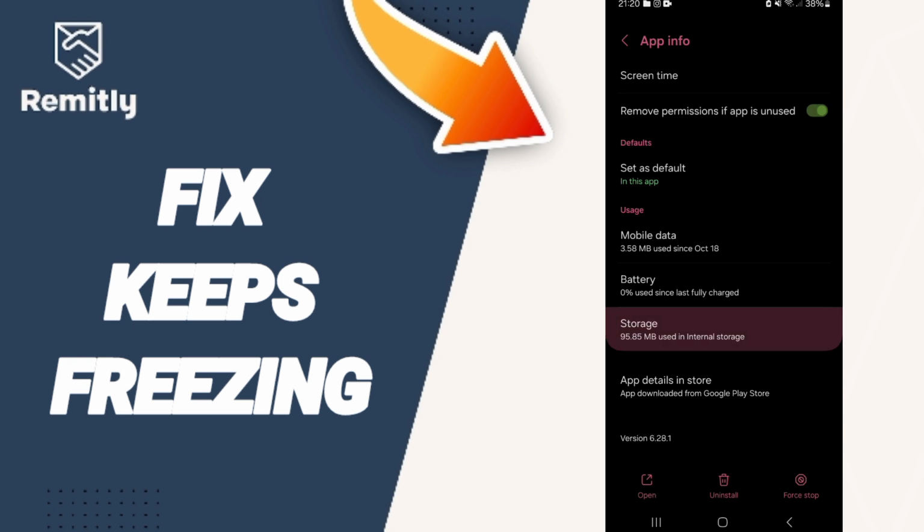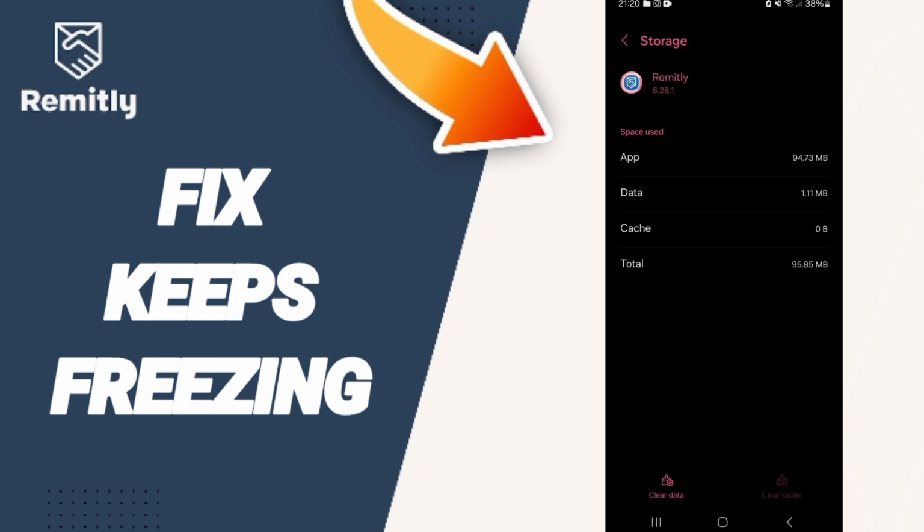Then you will enter the window of storage. Here you will click on clear cache. But pay attention, don't click clear data because that can delete your account.